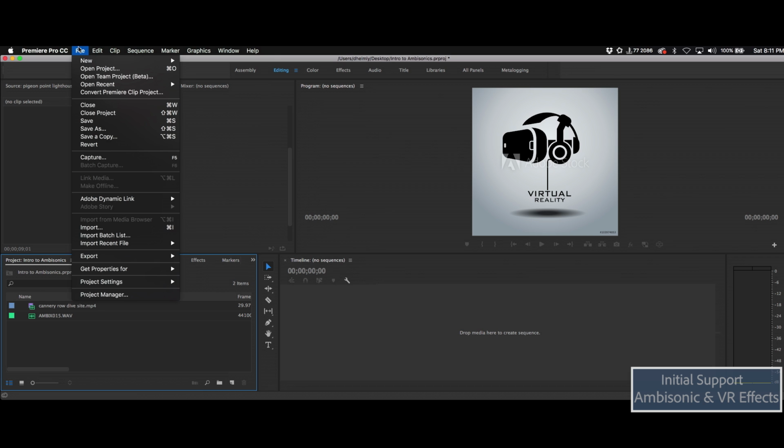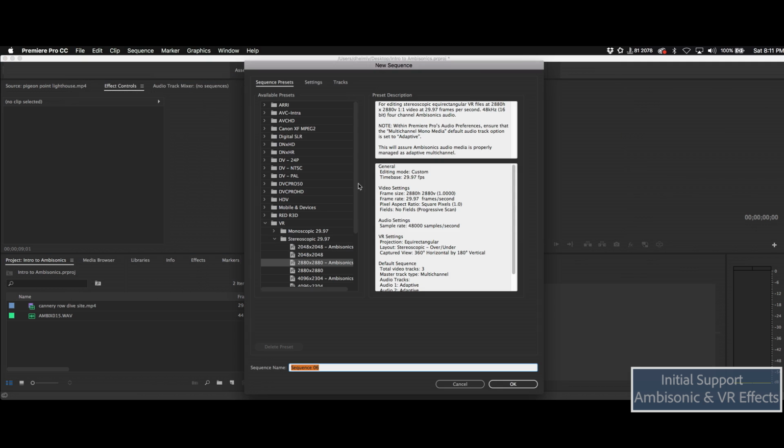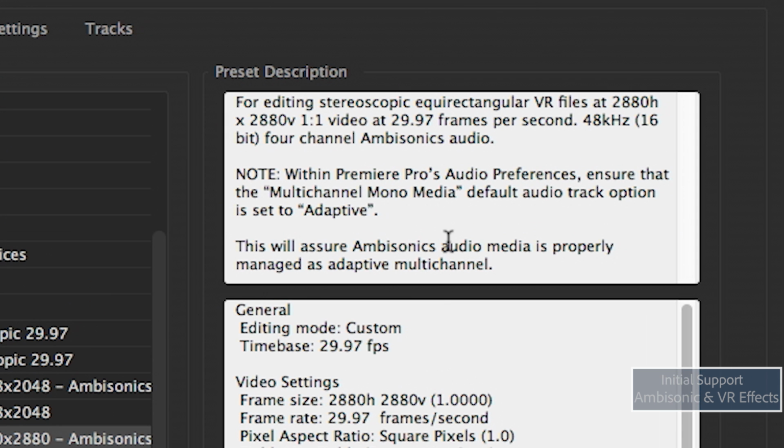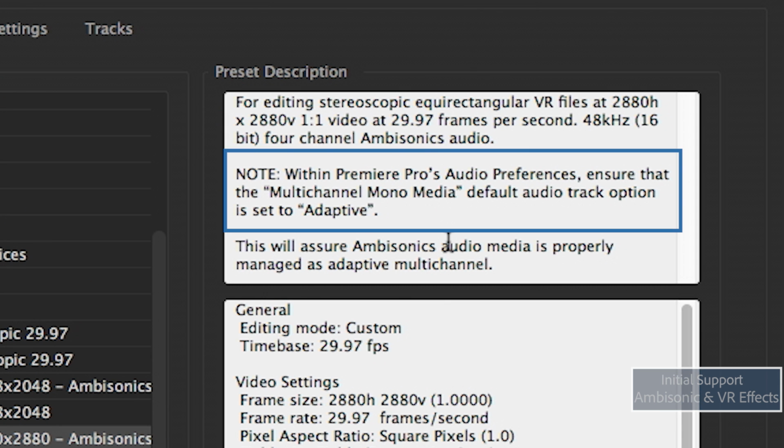Let's start by just creating a new sequence where you see some Ambisonic presets. The footage I'll be using today is stereoscopic. I'm going to go ahead and select 2880 Ambisonic. I also want to point out in this area here that we've put a note that points out a very important preference that you need to make sure you set.